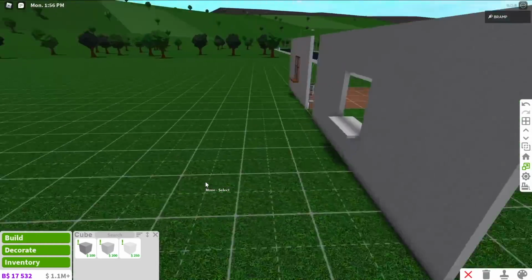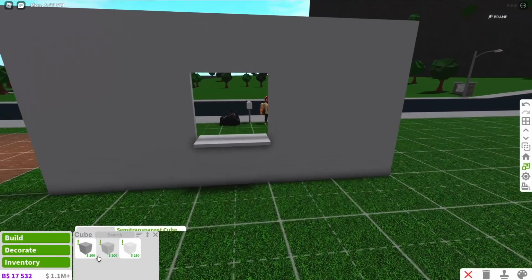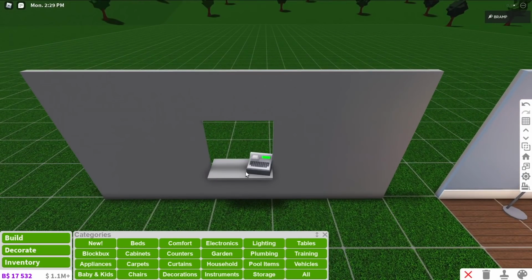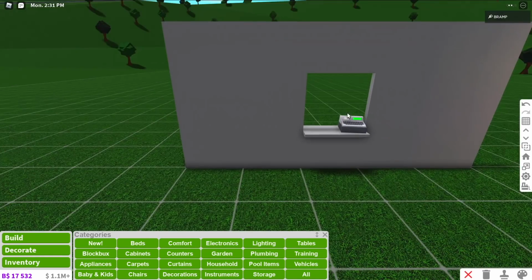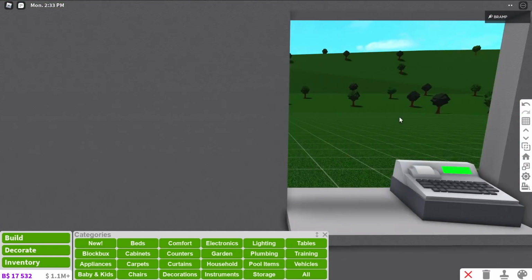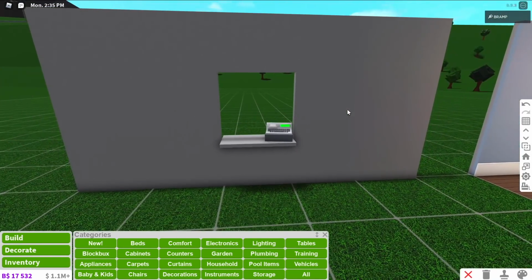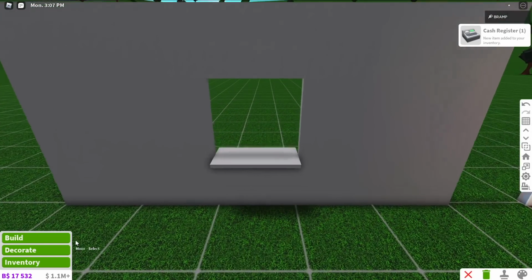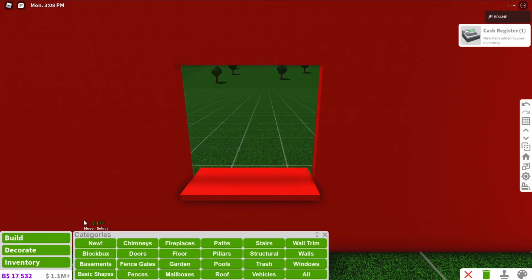You can also use that if you have like a McDonald's or something like that. You can also now display your cash register on this part right here. So if you want to have an open window where people can order stuff, you can totally do that just by adding a basic shape or a basic cube at least onto a hole in your window, and I think that looks amazing.